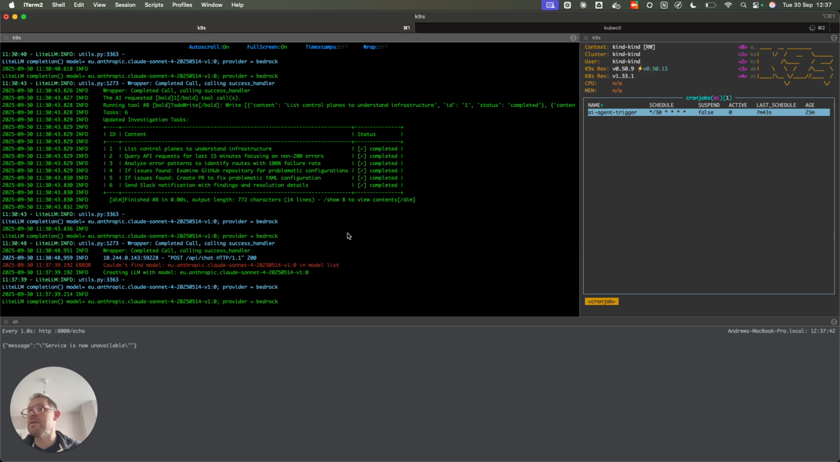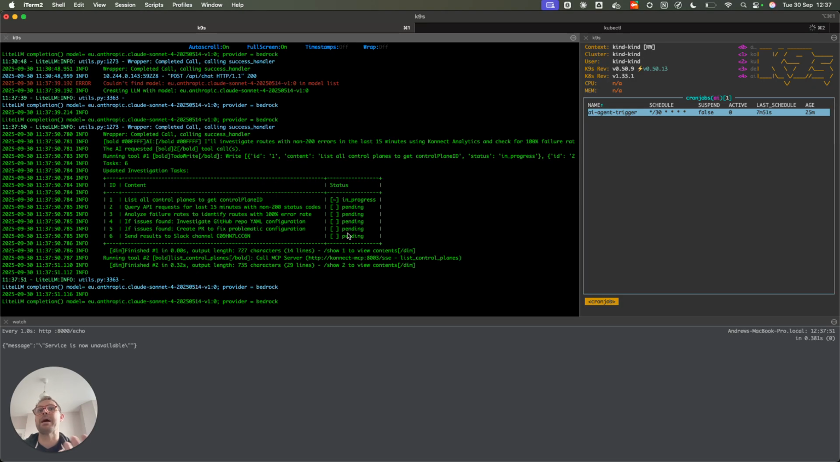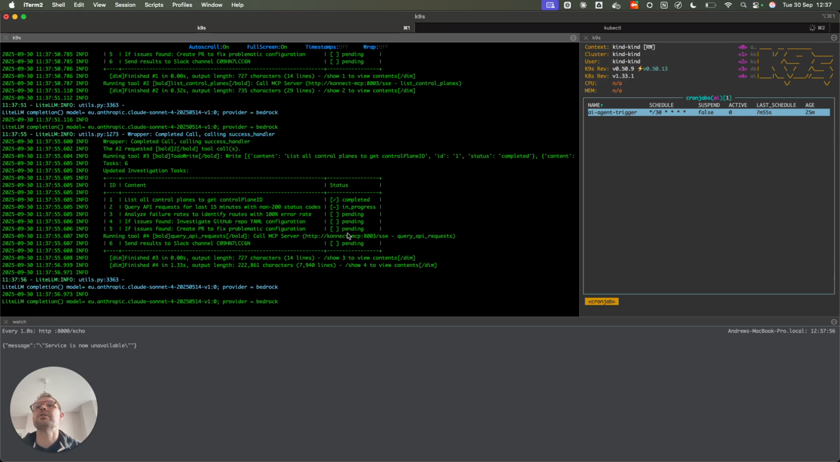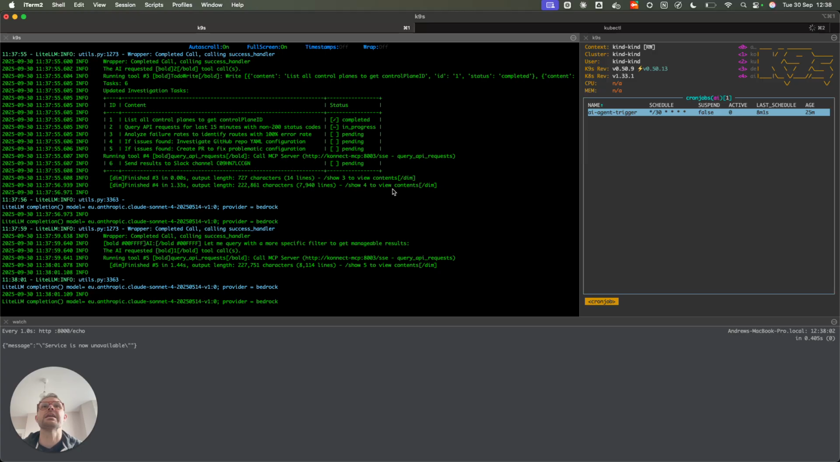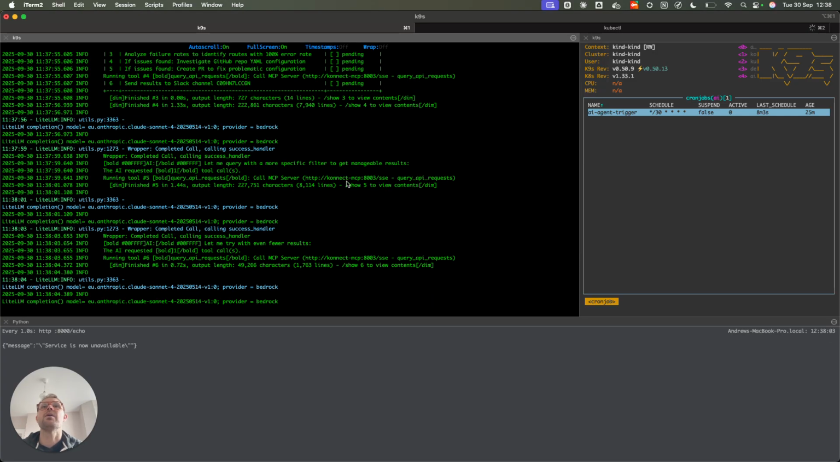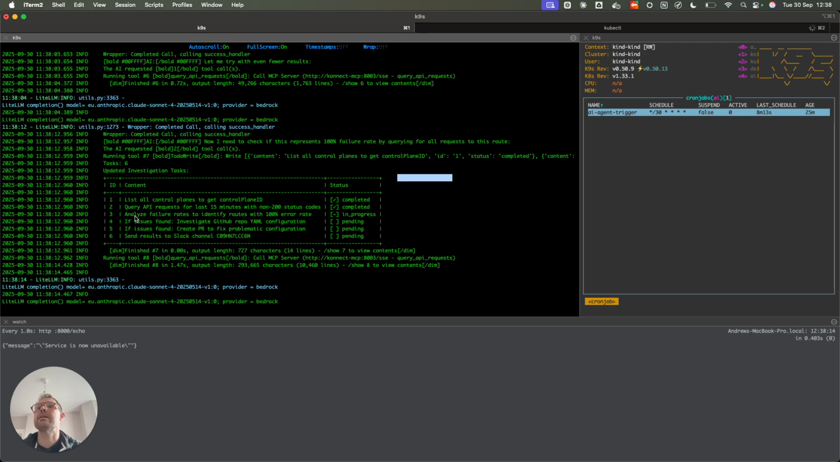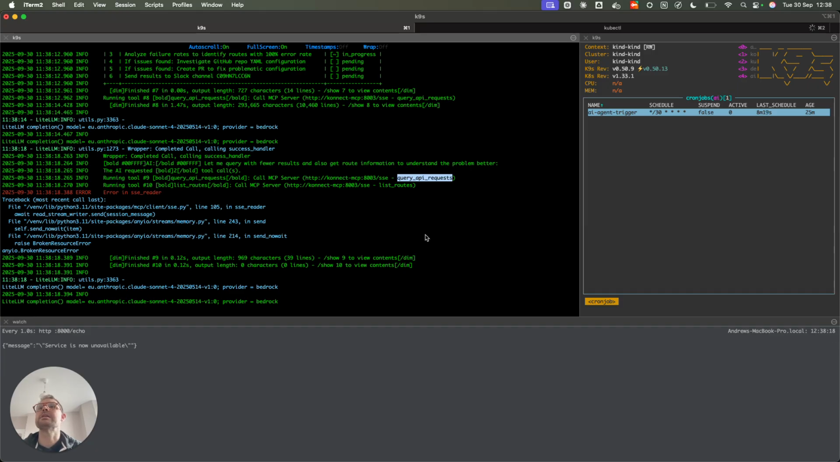Now, of course, if there haven't been enough errors coming through over the period of time, it's not going to trigger, and it's going to come back and say that there's no issues. So we may have to trigger this twice, but let's have a look and see effectively what it does. So you can see it's gone out and it's using the Connect MCP server, and it's having a look. It's querying the API requests, and let's just see what it gets back, and then it will analyze the failure rates based on what it got back. So let's see what it did.